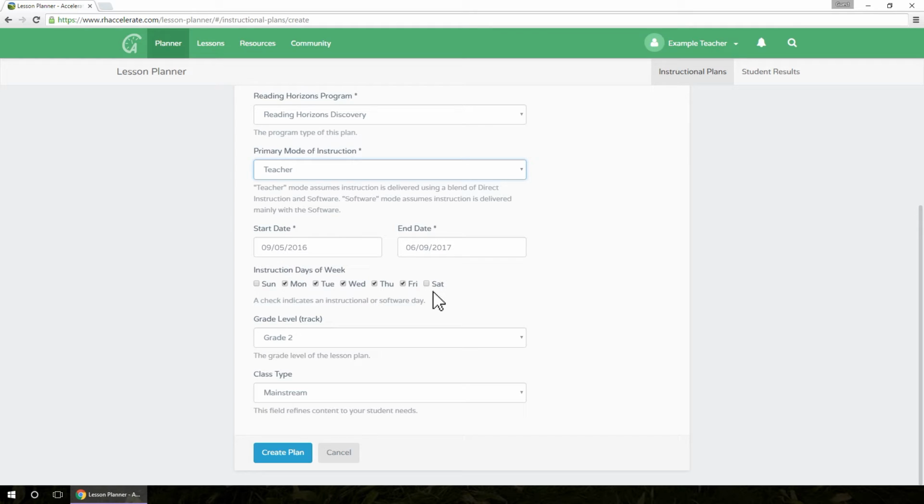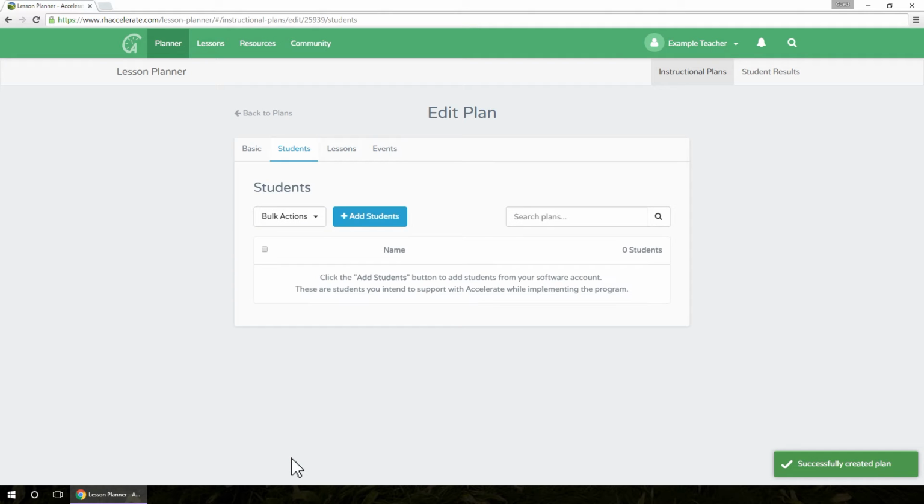If Reading Horizons Discovery is selected as your software type, then you will need to specify the grade track. Lastly, choose your class type and select the Create Plan button. After a moment, the plan will be created and you will be taken to the Edit Plan options. Here, you can import your students to be added to the plan.